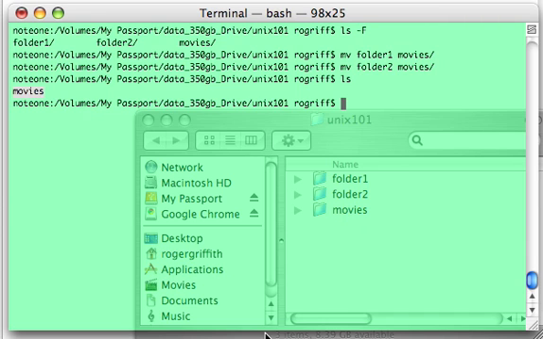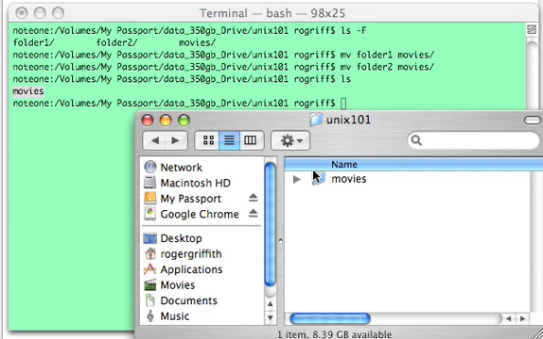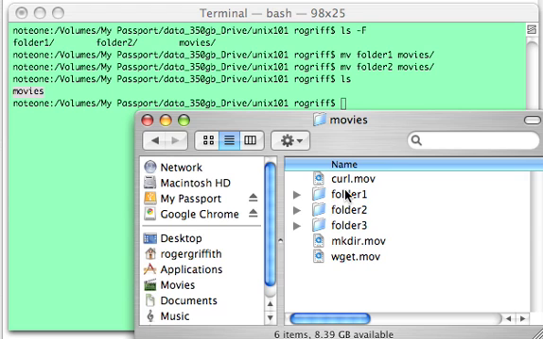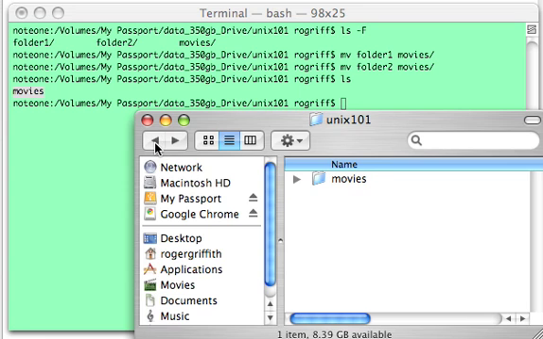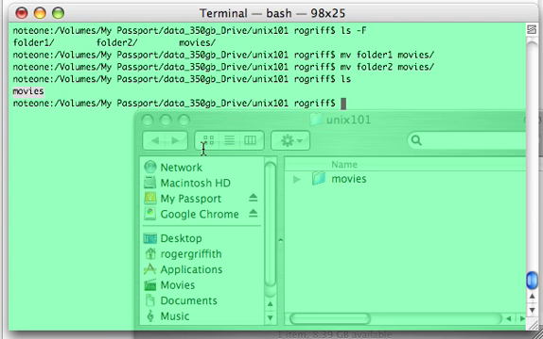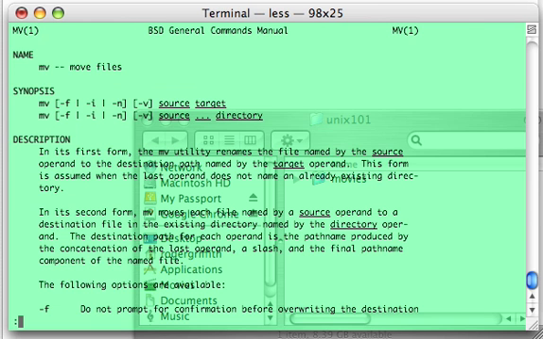Let me go ahead and click here and double click on movies, and now we see all three folders are in here along with the three original files. That's it for the MV command. For more options and details on using it, look at the man page.